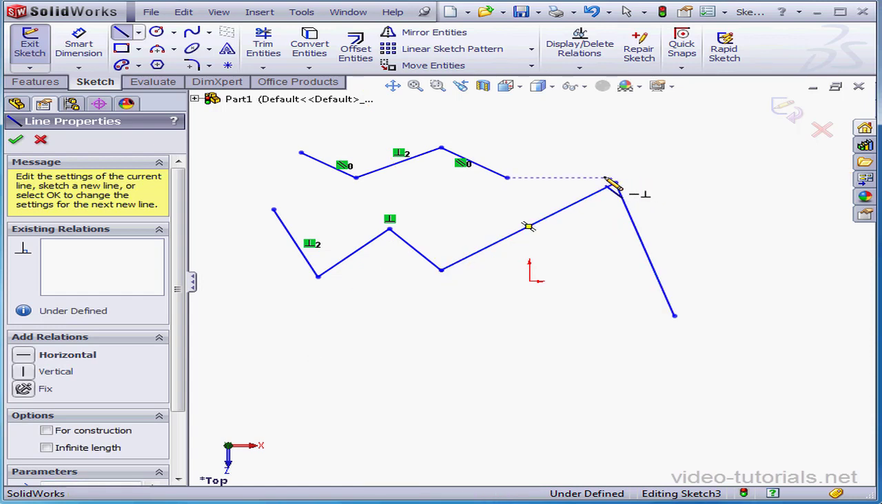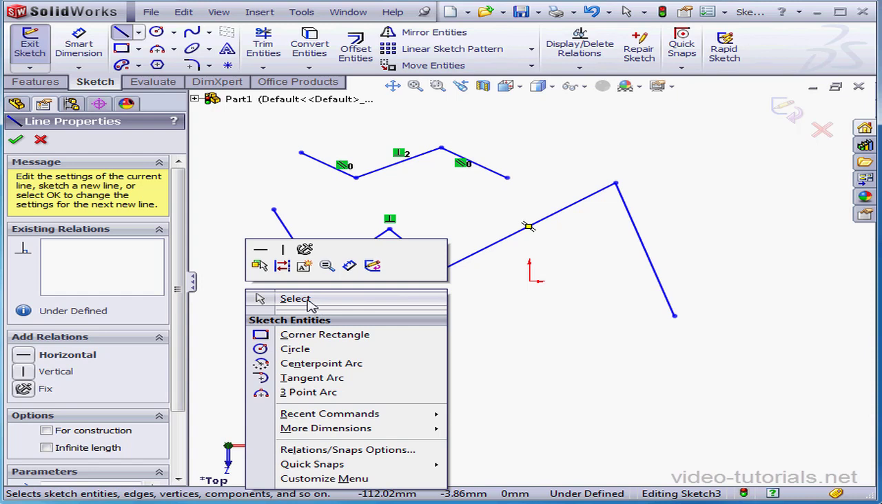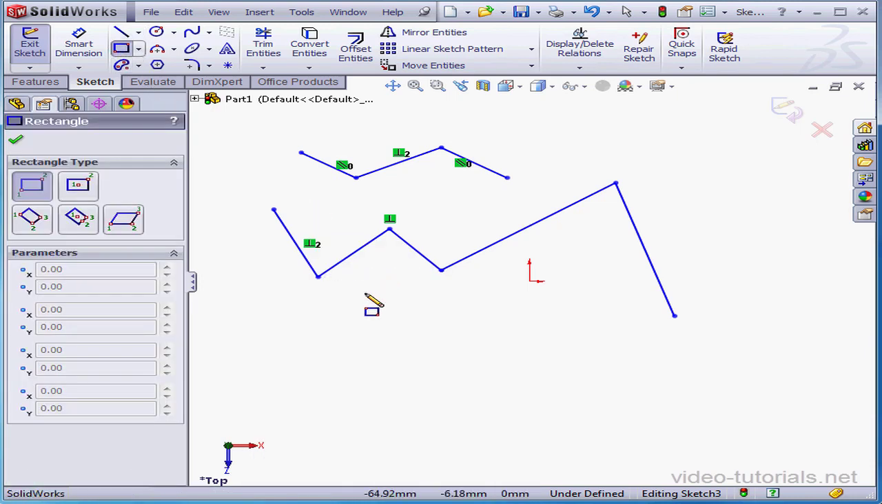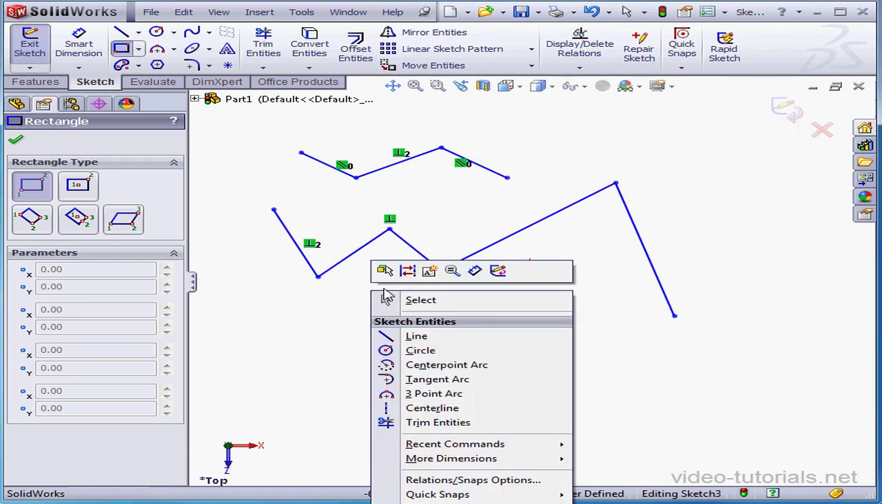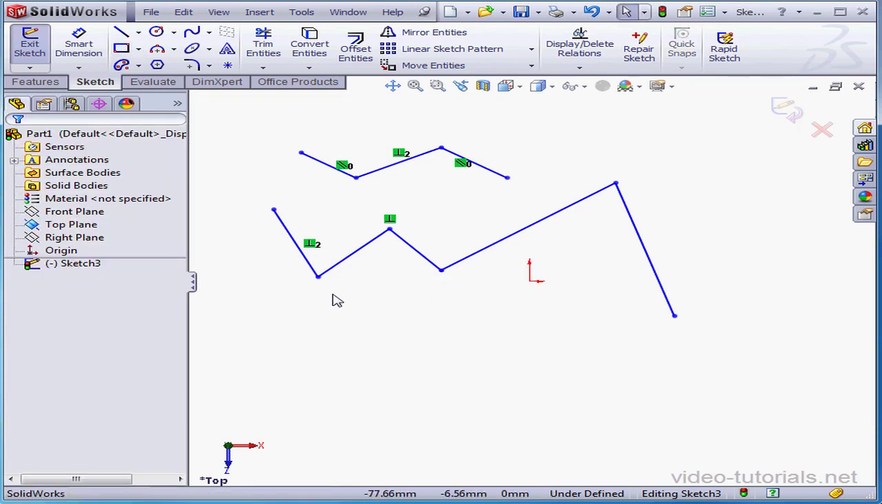To exit the line tool, I can click the green OK checkmark in the Property Manager, or I can right-click in the graphic area and choose Select, or I can just select a new tool from the Command Manager. The Rectangle Property Manager, as well as the rectangle symbol next to the cursor, tell us that the Rectangle tool is now active. Right-click and select to exit the Rectangle tool.